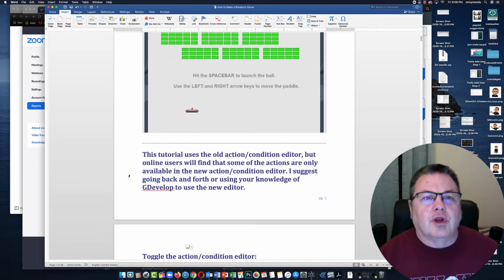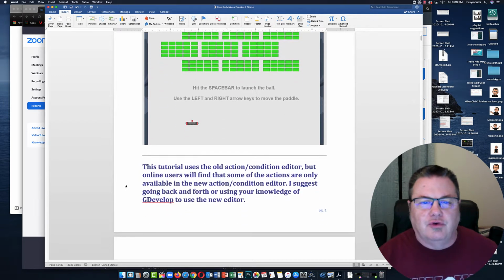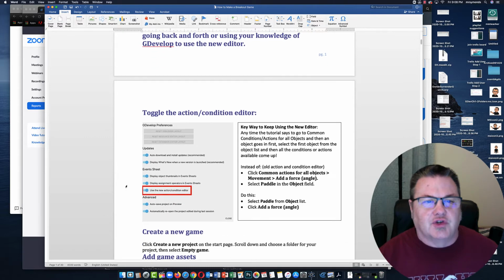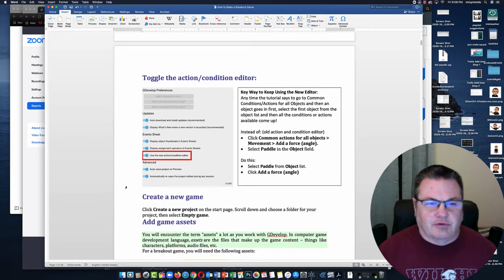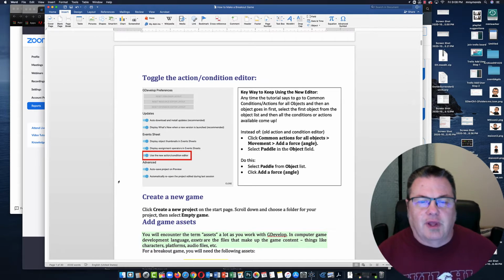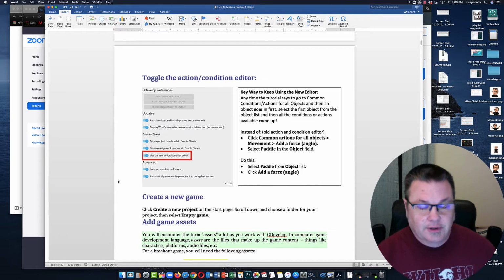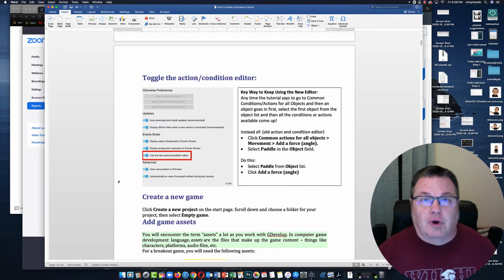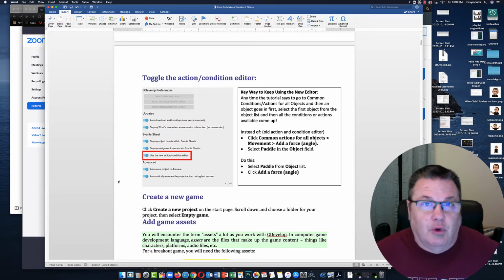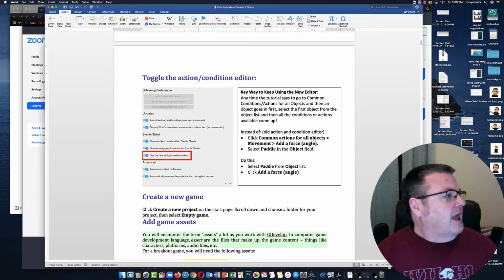We're going to go over just real quick how to make the breakout game. I am not going to run through every step of the action here, but there's a couple of spots where you may want to toggle the action condition editor. The way that they've described this game is with the old action and condition editor, and there is a spot where bounce does not work on the old action and condition editor. So no matter what, if you're going to do this game, you do need to use the new editor. Let me show you where that is and how to find it.